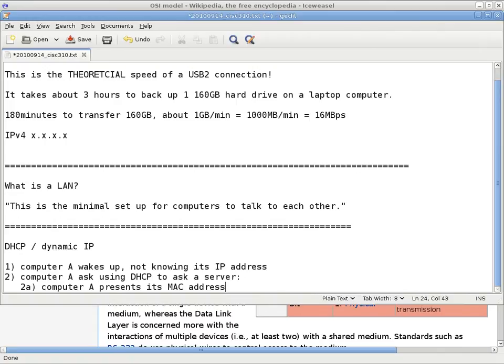I can't wait to get onto the internet, so I'll say, yes, yes, yes, I will take it. At that time, the DHCP server will put a little mark next to that address and say, okay, one computer has now used up this address.